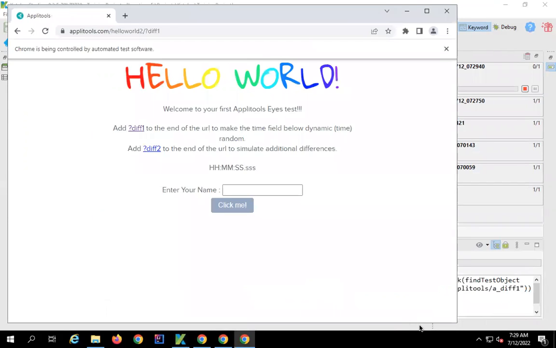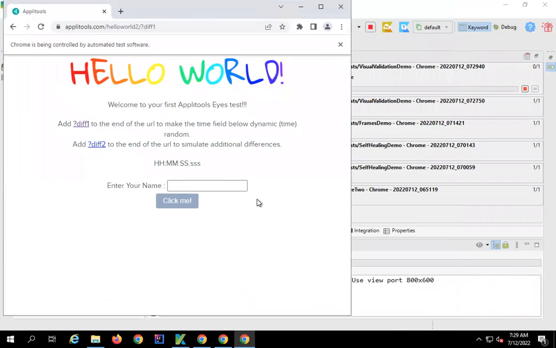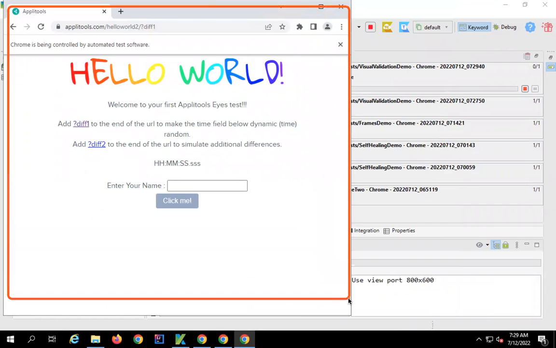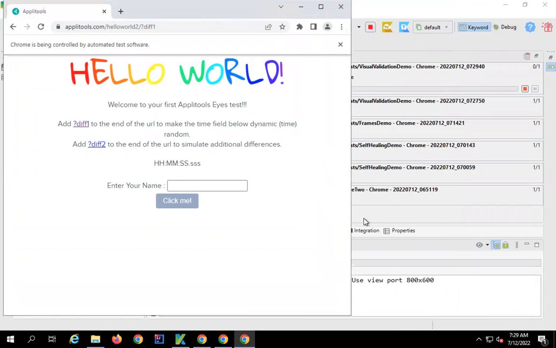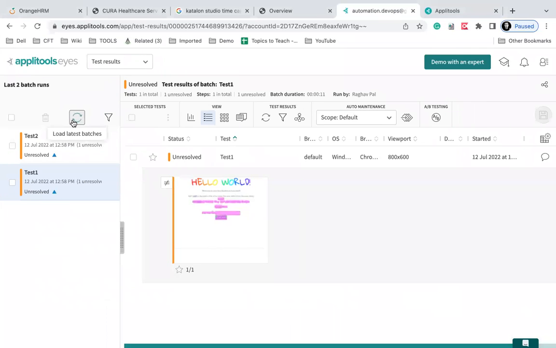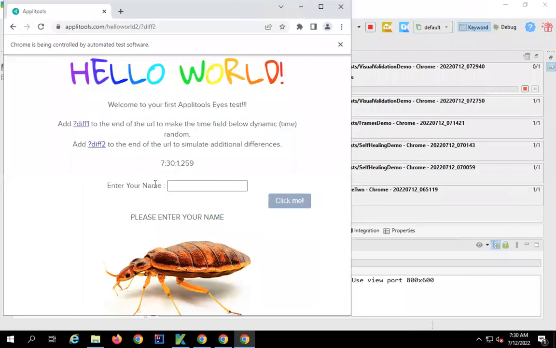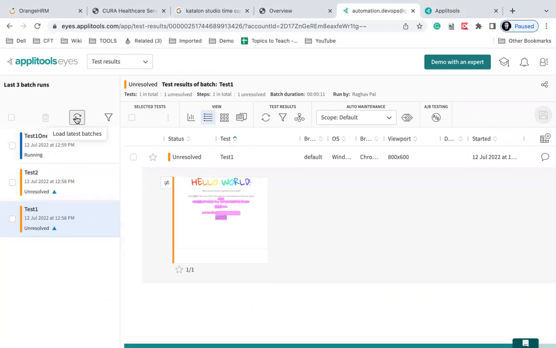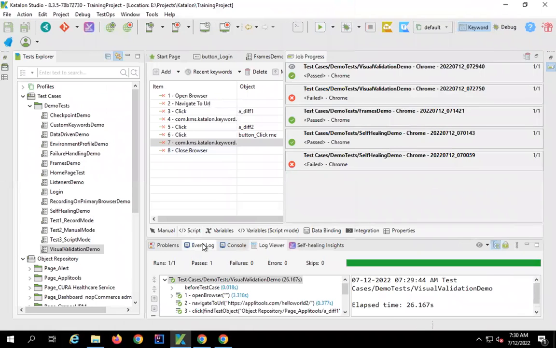It opens the browser, goes to the application, clicks on diff1, and now you can see it has also changed the resolution to 800 by 600 as we have mentioned in our Applitools settings. If I check my Applitools dashboard and refresh, you can see test 1 is now getting executed. And now this is diff2. If I again refresh and check, test 2 is now getting executed here. And for the first run, both of these should pass because there is no baseline to compare. The next run will have the baseline.